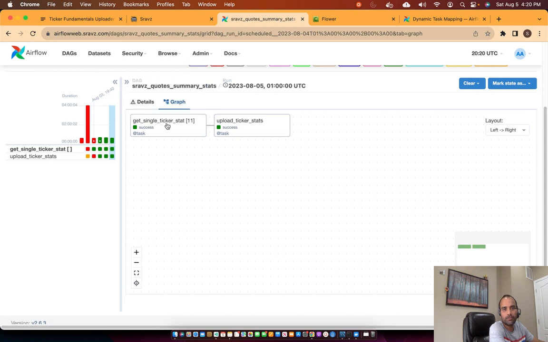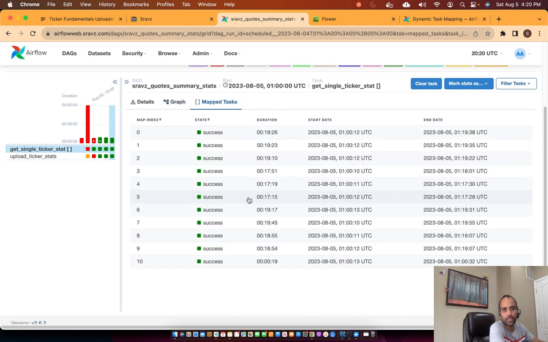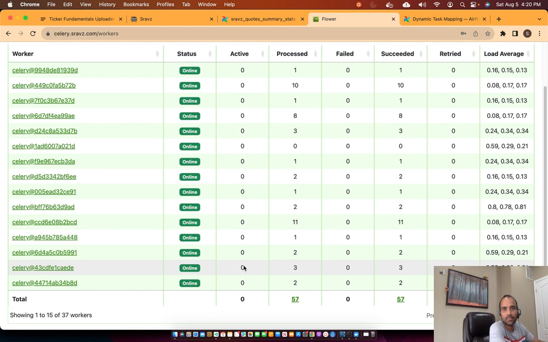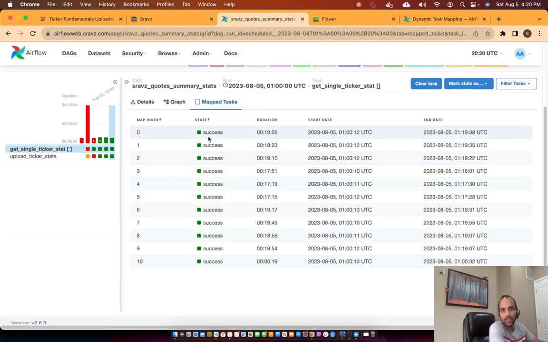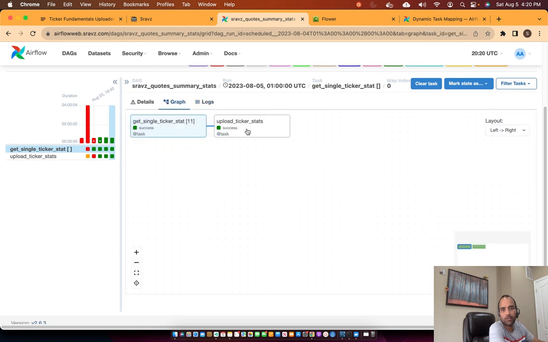Since this is a mapped task, if I click on that, it will show the mapped tasks. It takes an array of tickers. In our case, there are 11 batches of tickers, so that's why it shows 11. From 0 to 10, there are 11 mapped tasks, and each task runs in parallel on the Celery cluster. Right now the DAG is not running, so it doesn't show any active task. Each task runs in parallel on the Celery cluster, and after all the tasks are complete, the final task runs and uploads the tickers to AWS S3.